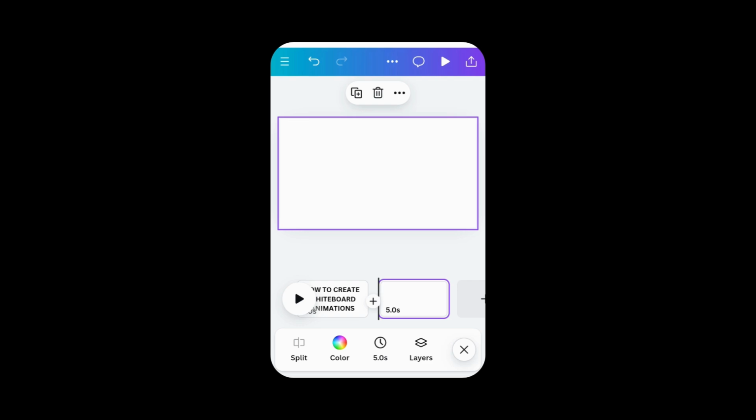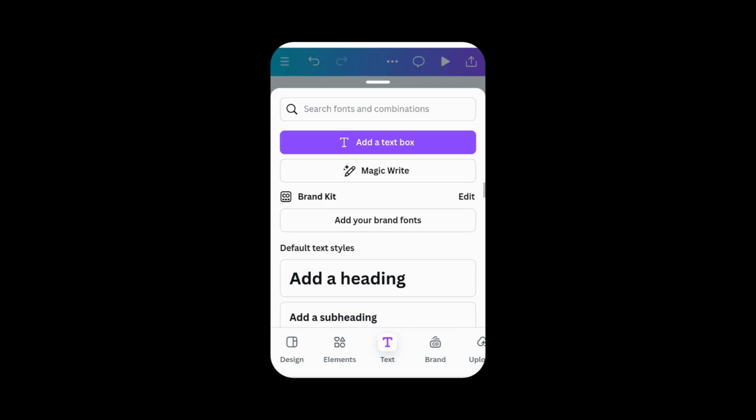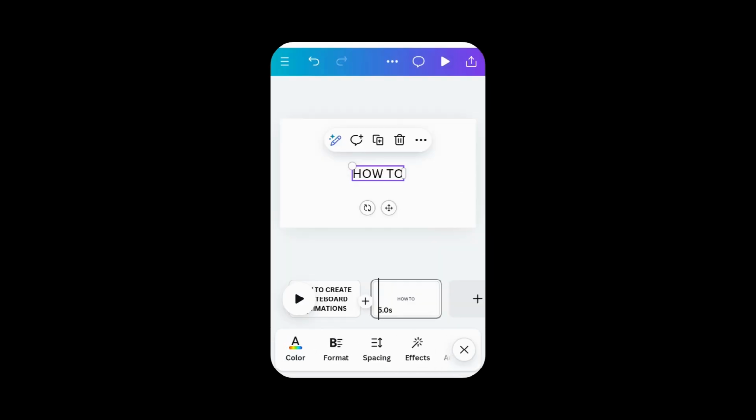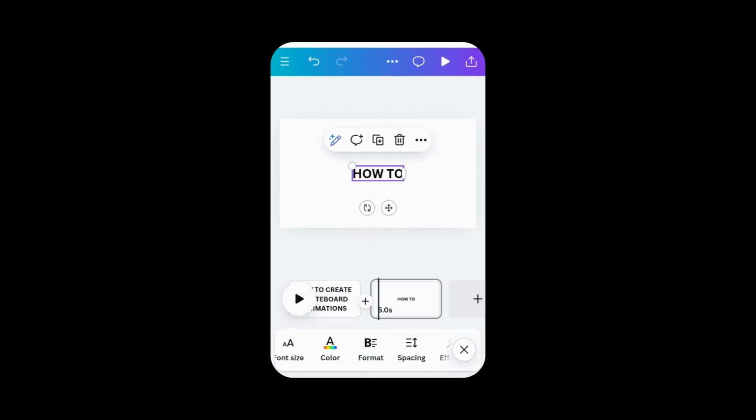Let's begin on a fresh page. Go to Text, select Heading, then type in your text. Resize and arrange the text onto the page.